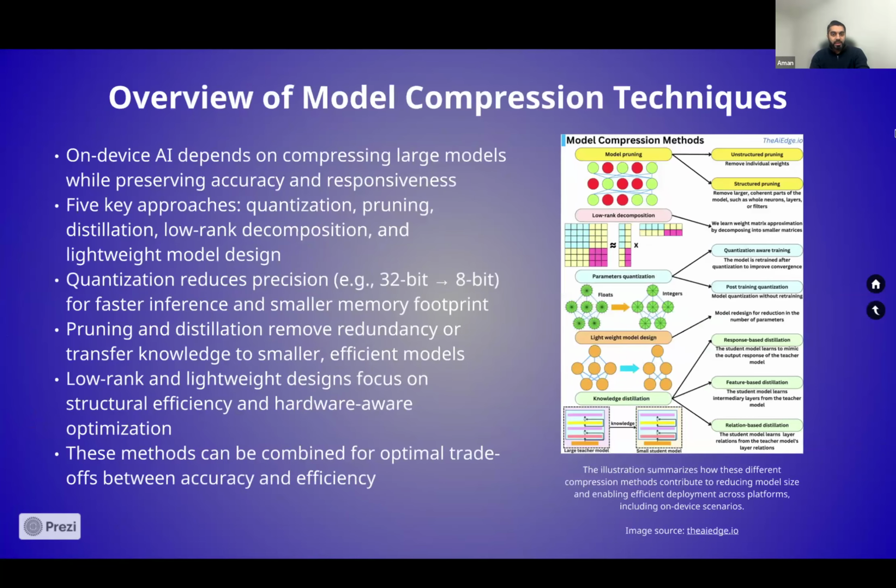Now that we've established what it means to have on-device AI, and why we need on-device AI, we're now going to go from the what to the how, right? What are some of the model compression techniques that we see in the field? We're going to touch upon a quick overview of each one of them. Like I mentioned earlier, quantization, knowledge distillation, and pruning are the three leading approaches.